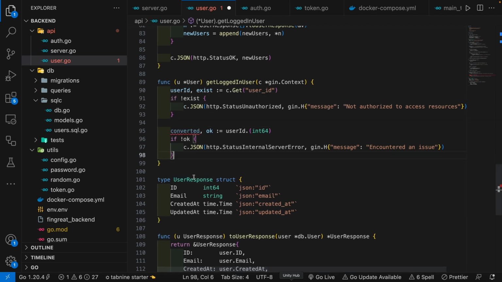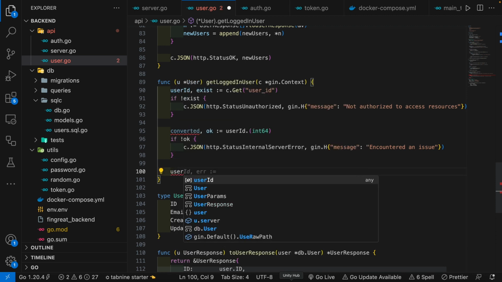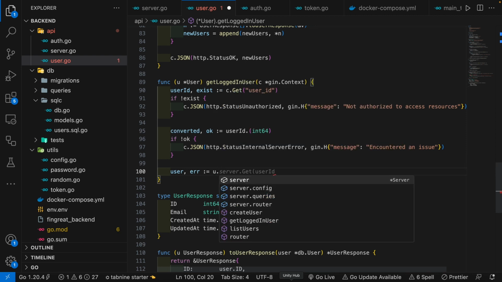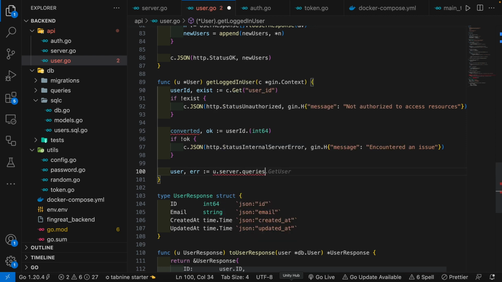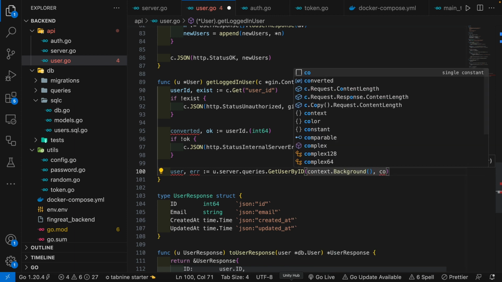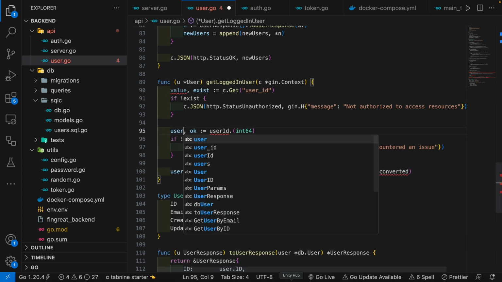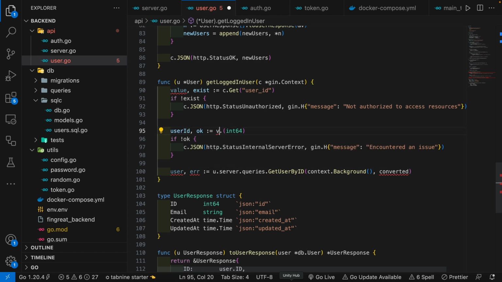So next we can get that user. So we can have user, err. Then we have u.server.queries.GetUserByID. Then here we pass the context.Background. There we pass the converted information. So if this name conversion seems like an issue, then we can change this to something like value. Yeah, that seems it. Then we can change this to userID. Then this becomes value. So now this becomes the user ID, which makes more sense. Okay.